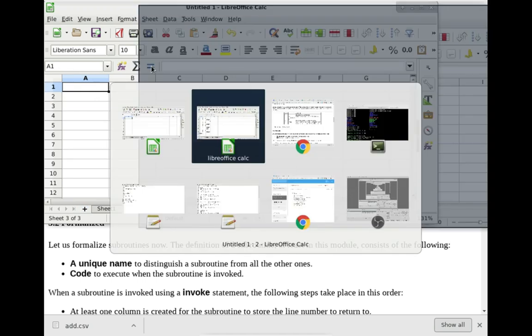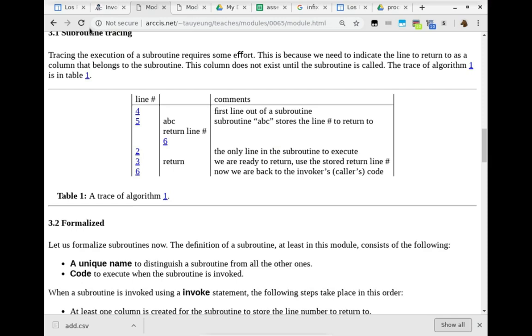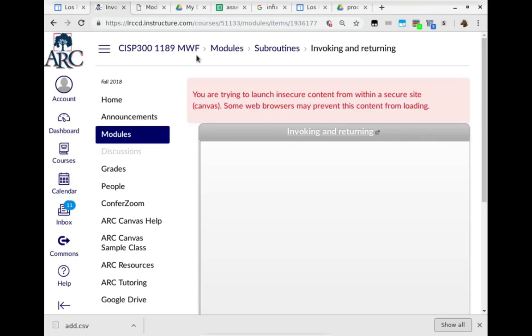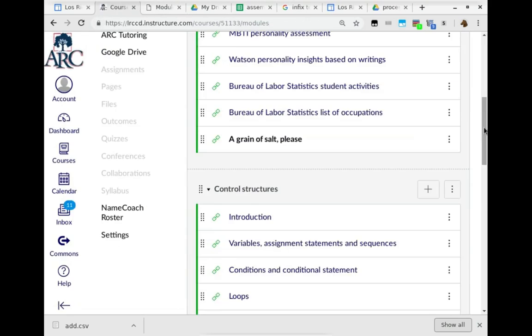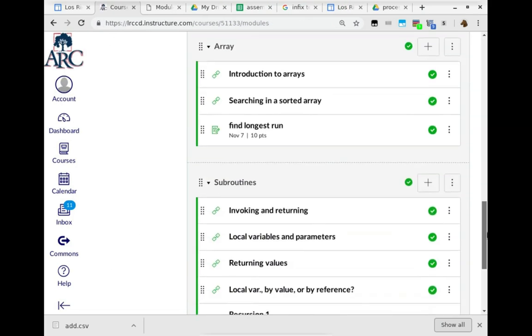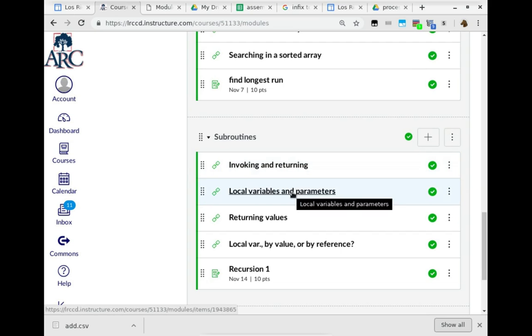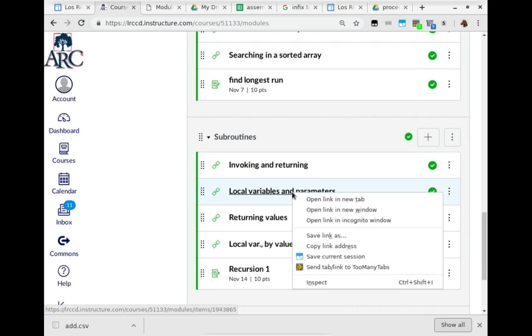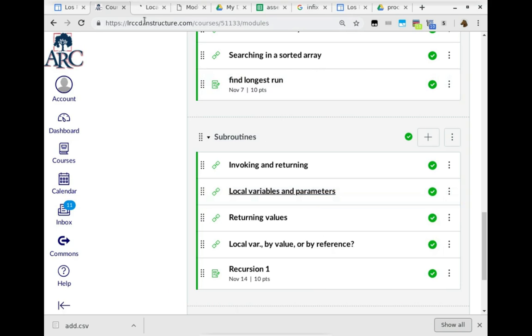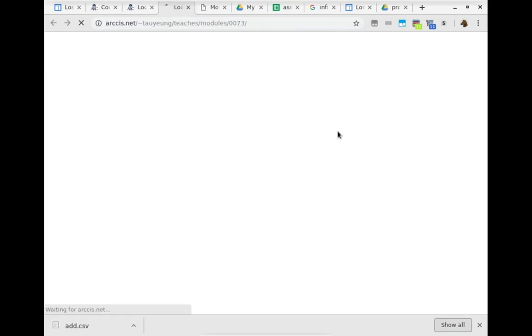Okay. So in the notes, let me point out where we are in the notes. What I just demonstrated is invoking and returning. We already talked about local variables and parameters. I believe we talked about, did we talk about passing by reference? I don't think we touched on passing by reference yet. Okay, so that would be a good place to resume that discussion.